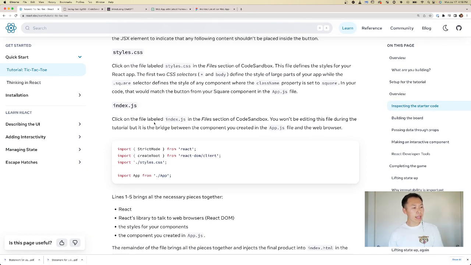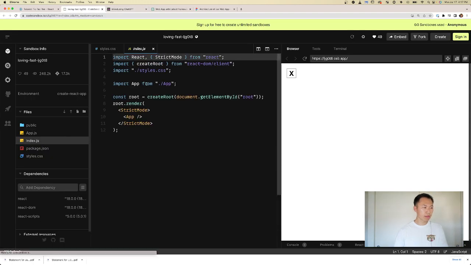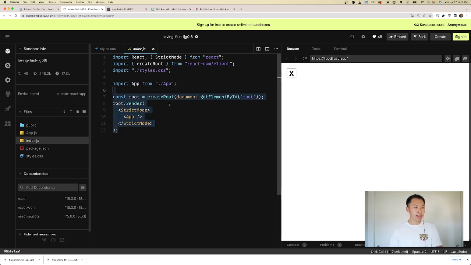Index.js. Click on the file name labeled index.js in the file section of the CodeSandbox. You won't be editing this file during the tutorial, but it is a bridge between the component you created in the app.js file and the web browser. Let's just take a quick look at it. It seems like it imports React, imports the style stuff, imports our app.js, and then it adds our application to the root element of our document, which is our HTML document with JavaScript.